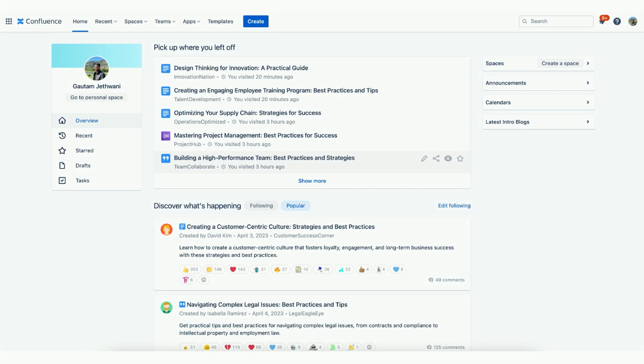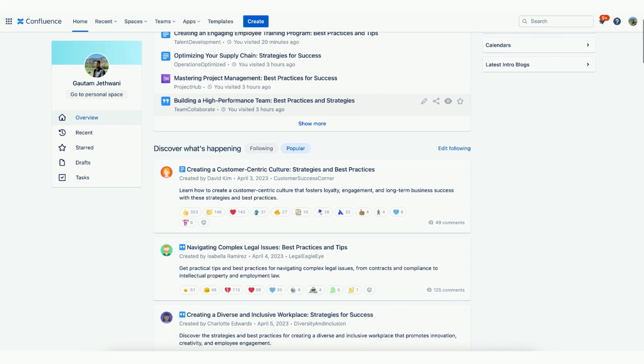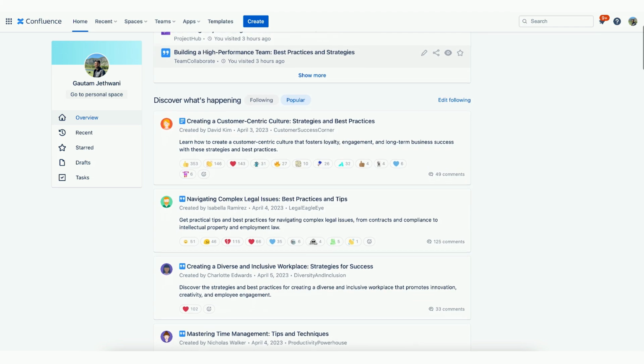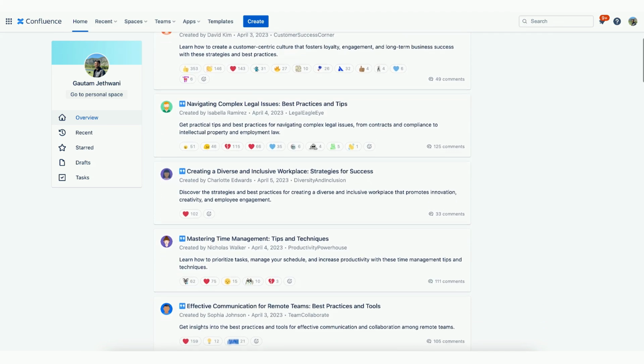If your page is getting a lot of attention, your colleagues will know it with our popular feed. Sitting right at the homepage of Confluence, the popular feed showcases all of the pages in your company that people are seeing.